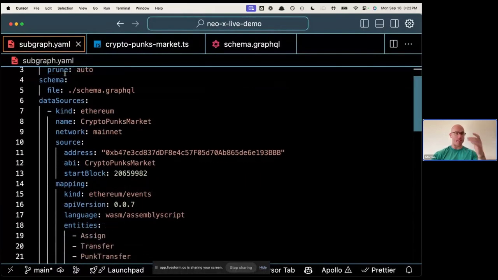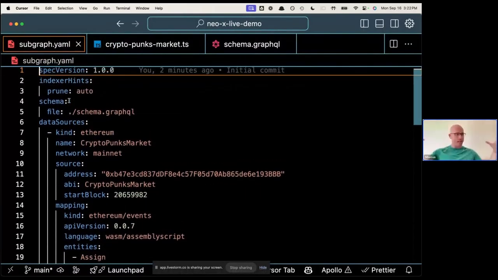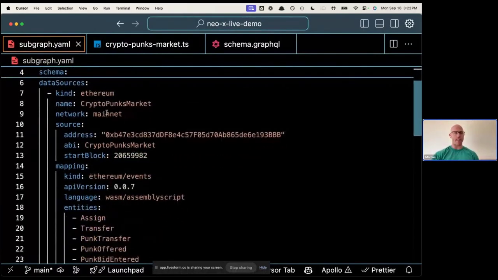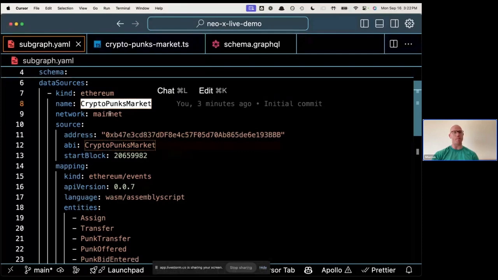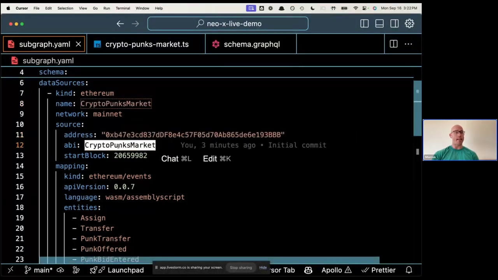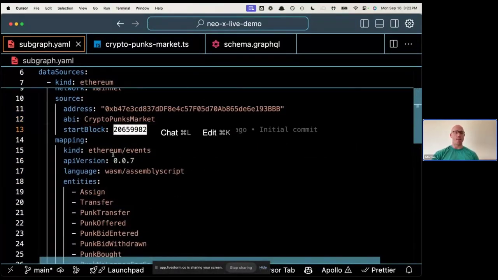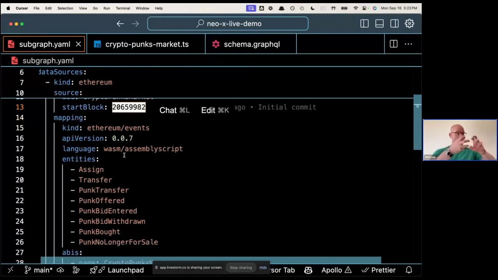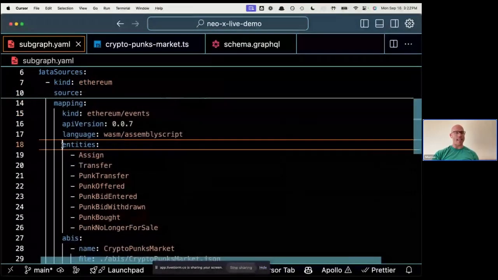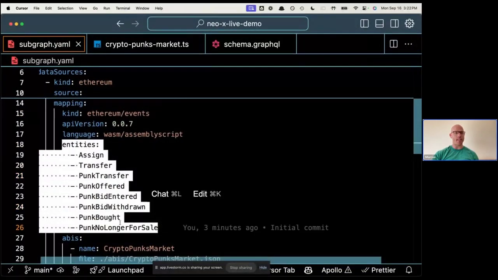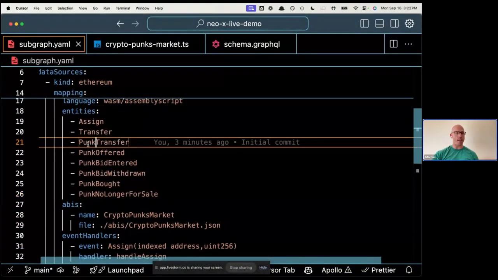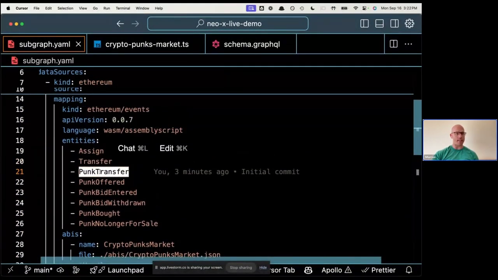Remember I said the subgraph.yaml, that's the manifest. It tells us high level, what's the subgraph looking at? It's looking at, remember I put this in the CLI, CryptoPunks market, with the address we put in, the ABI that we manually put in, pulled that in there, start block. The mappings, which is the transformations. How are we going to transform the data, if we're going to transform the data? And then we look at the entities in the database. These are the entities. Remember the punk transfer event? Well, this is now an entity in the database, all right?